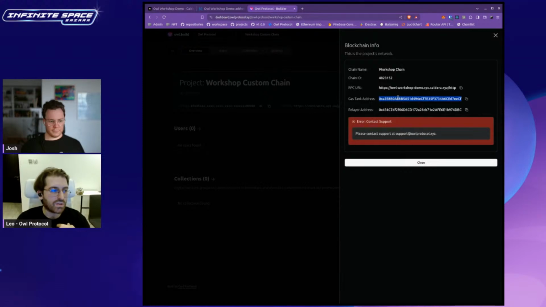Once we launch on mainnets, you'll have some free credits, and then we'll charge you in fiat based on your expense. The gas tank is a gas tank essentially, and then the relay is what submits the transactions, the ERC 4337 transactions. But really, the only thing you have to worry about is the gas tank.